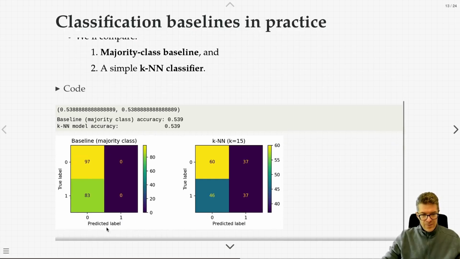This confusion matrix basically compares the number of times there's a certain combination of a predicted label for a true label it should have provided. So in here, for example, out of the test set data, there are 97 instances of class 0, and all 97 of them were classified as being class 0. There were 83 examples of class 1 in the test set, and all 83 of them were classified as being class 0 also.